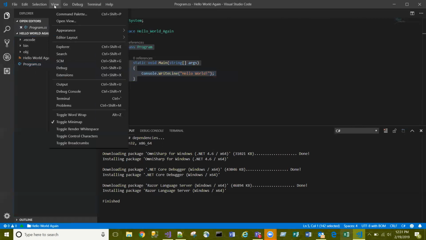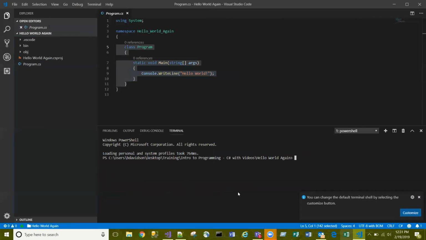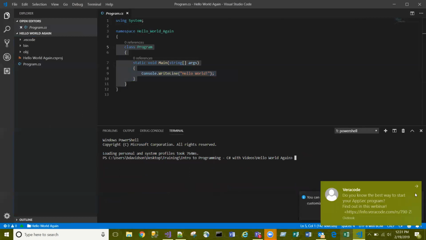I want to introduce you to two concepts here. One is running your code, and the other is debugging your code. With Visual Studio Code, if I want to run my code, first off, what does run my code mean?